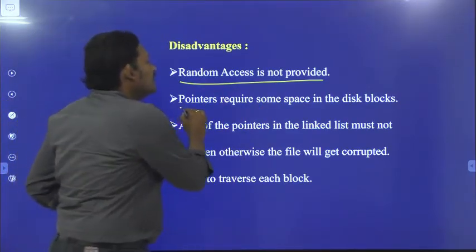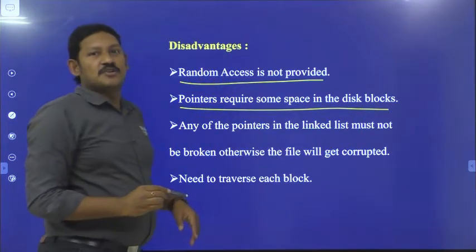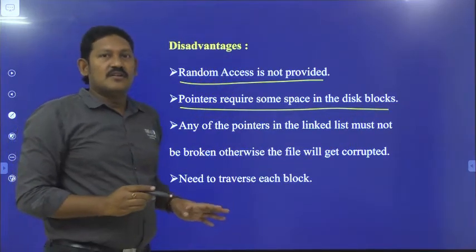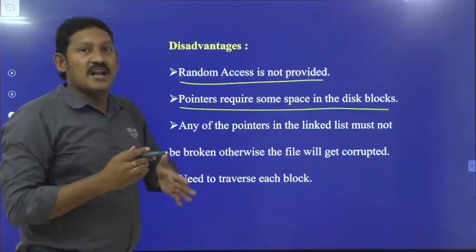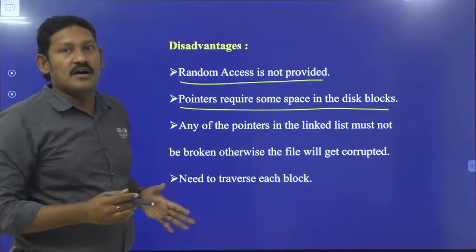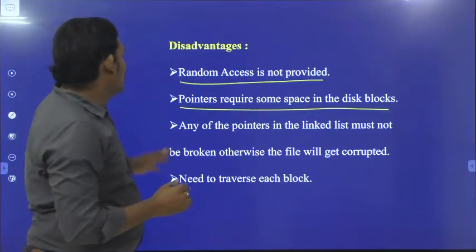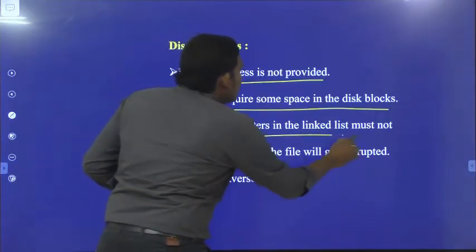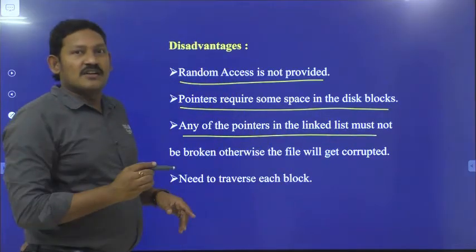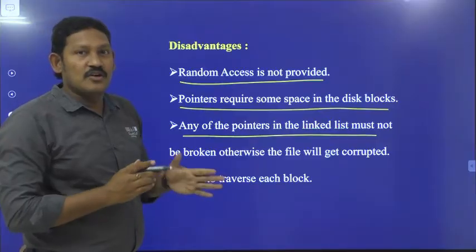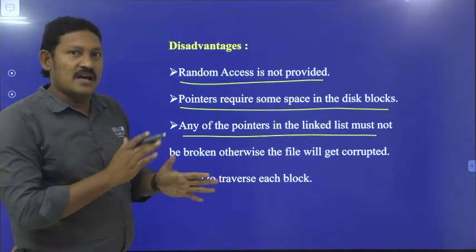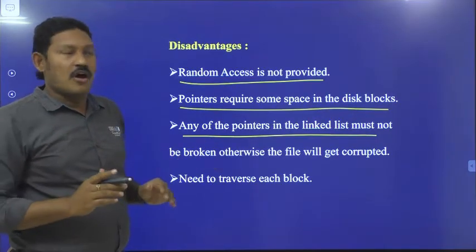Okay, and the pointers also require some space in the disk block. That is also one disadvantage. Here the memory is being wasted because we are unnecessarily using memory for storing the pointer. And next, if any pointer is not linked exactly, or if anything goes wrong with respect to a pointer, then the entire thing will go wrong.